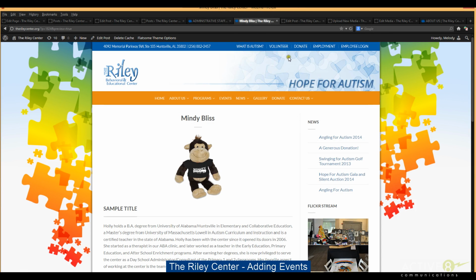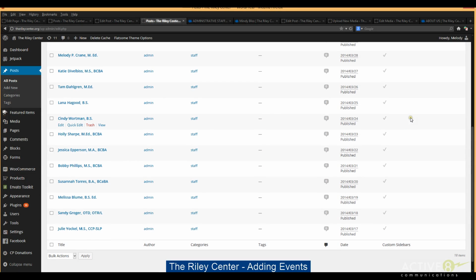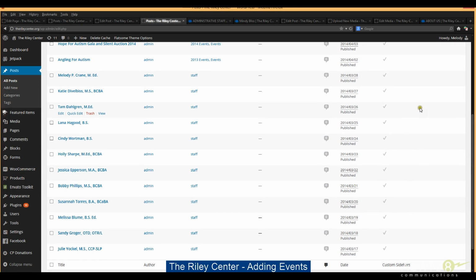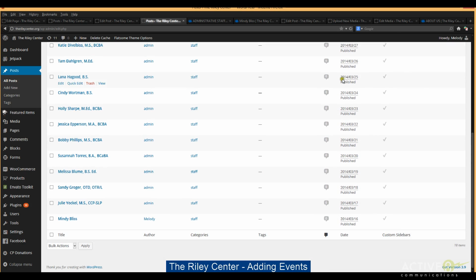Okay, so that is how you add a staff member. How you take a staff member away is very easy. You don't actually even have to click on the name. Let's say I just added myself. What I'm going to do is refresh this post page, and I'm going to show up at the very bottom because I'm the last post that was made.